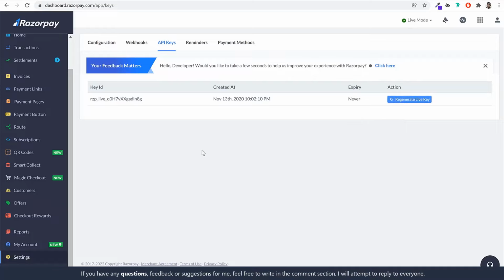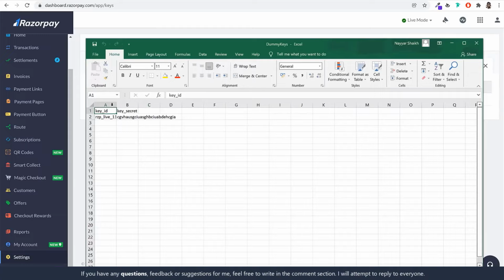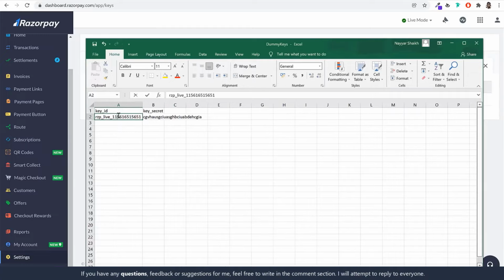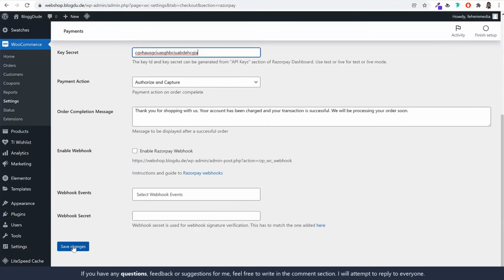Let me show you how that Excel file will look. It will look something like this. You have to open this. Here you'll have your key ID and key secret. Just copy your key ID, come over here, paste it under key ID, and after that copy your key secret and paste it over here. After that, just click on save changes.